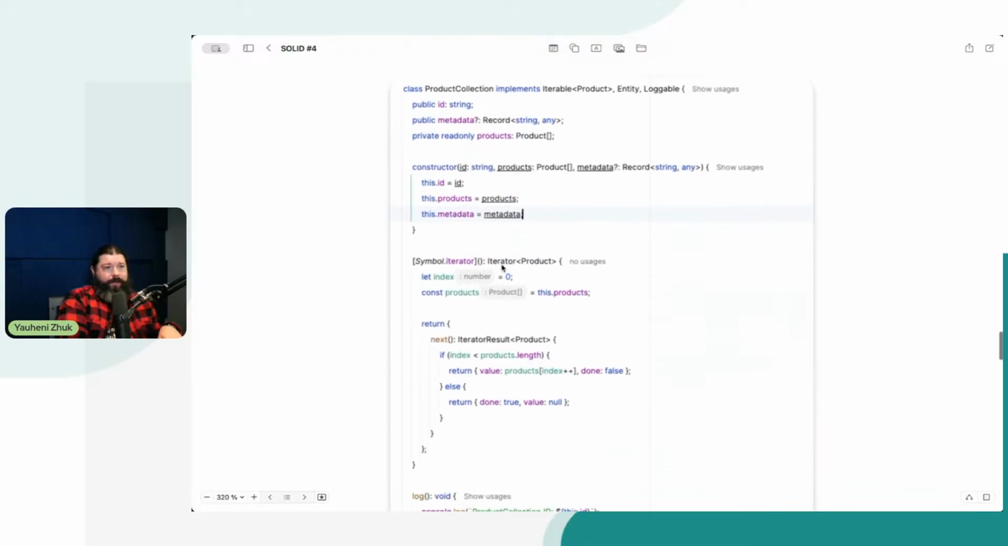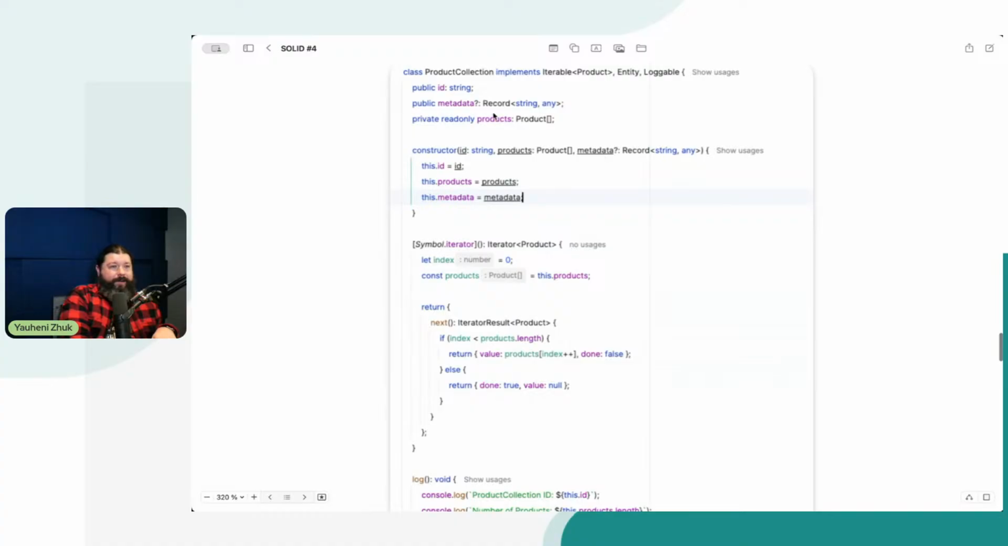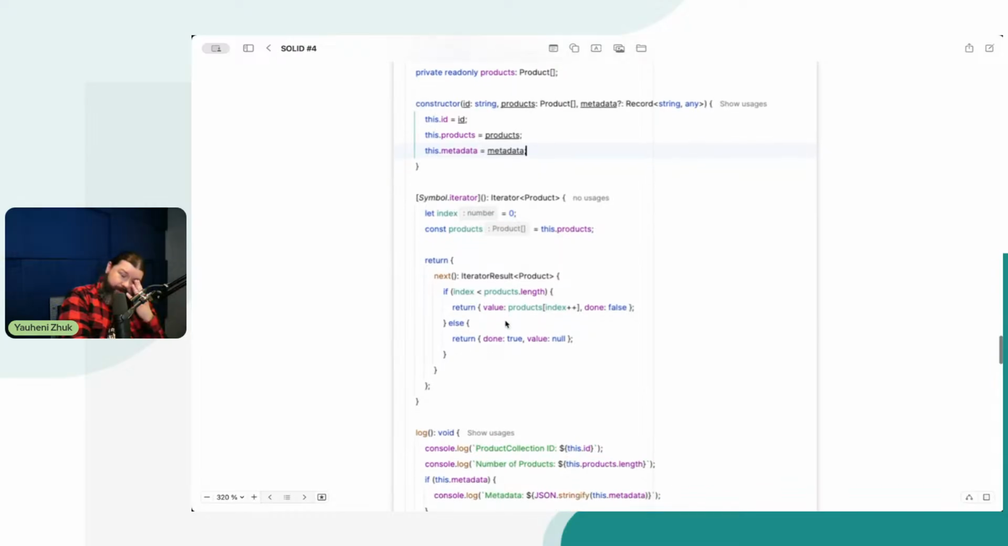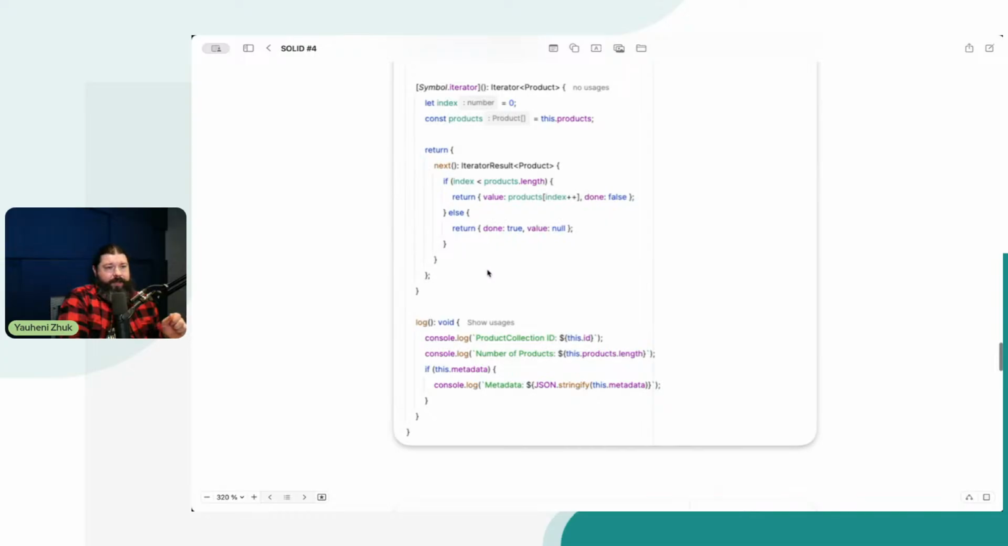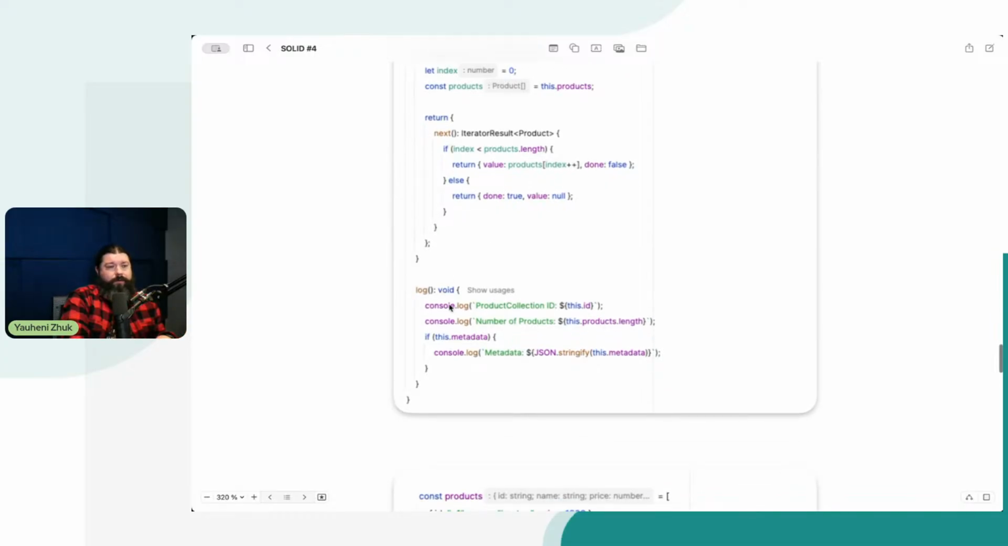So here, let's briefly check how it can be implemented in TypeScript. A simple iterator, a constructor with all necessary data. Since we can change the ID and some metadata, they are public, and the private products field is just a products array. Here is a simple iterator, not fully implemented, just to illustrate the idea, and some log capabilities.